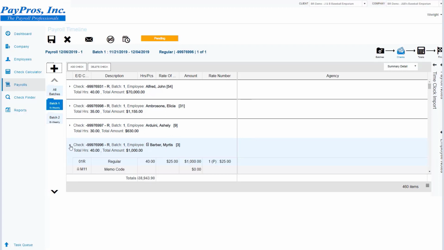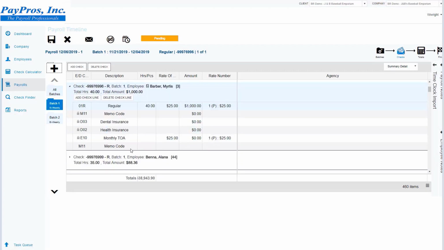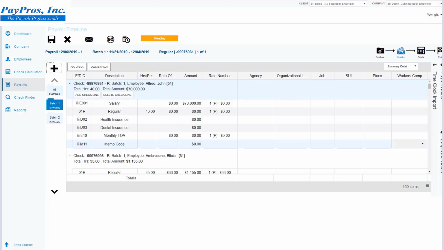In the event, I can just populate my arrow down, and now if I need to come in and add specific items, I can simply type those items here. I can add check lines, and I also can remove check lines. I also have the ability to come in and identify specific agency, organizational levels, jobs, UI rates, piecework, or workers' comp information. In the event I need to override these items, I have the ability to do that here.